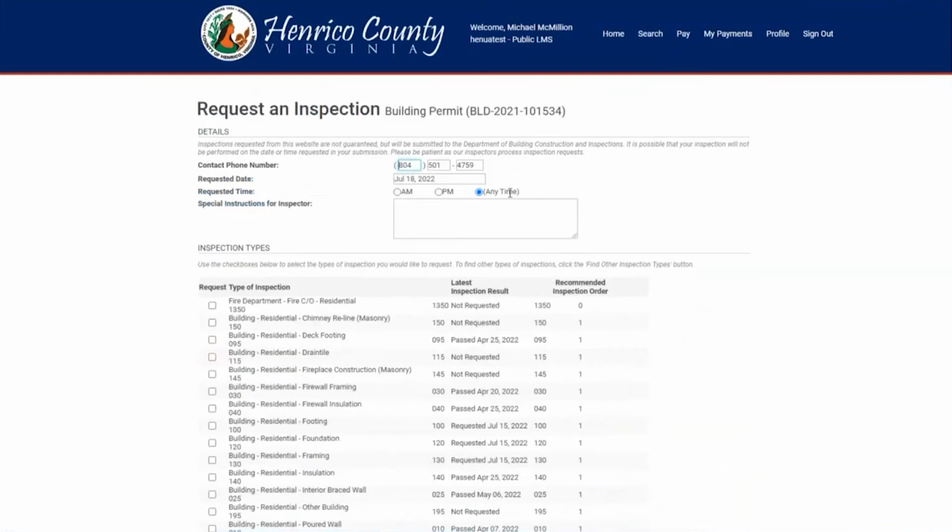It's going to default to your contact information for a phone call. You will request the date of your inspection. I'm going to pick the 18th. The requested time will be there, PM, AM, anytime. And then we will want to leave some special instructions for our inspector.